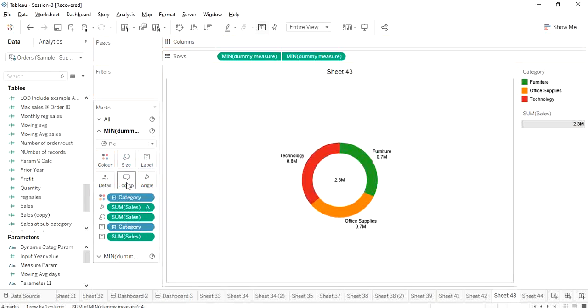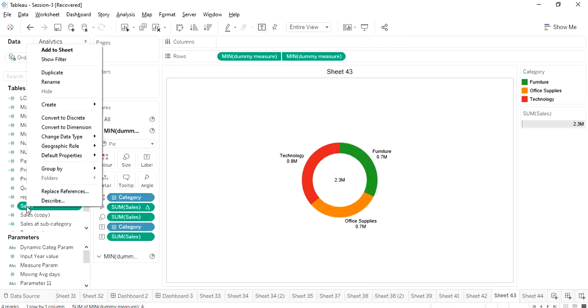Okay, so both are coming now. Now I want to bring percentage also. So once again I have to bring a sales. One sales for my absolute numbers, another sales I can format to percentage. So I have already done a copy of it. How can I do it? I can just right click, create a duplicate.